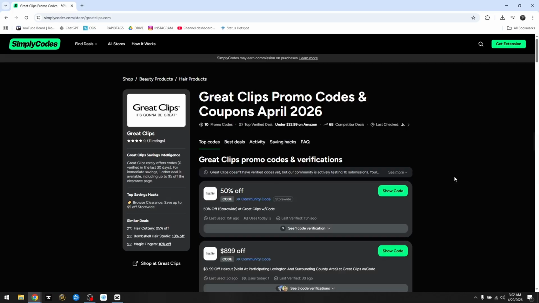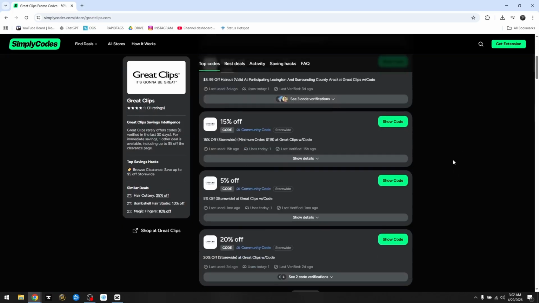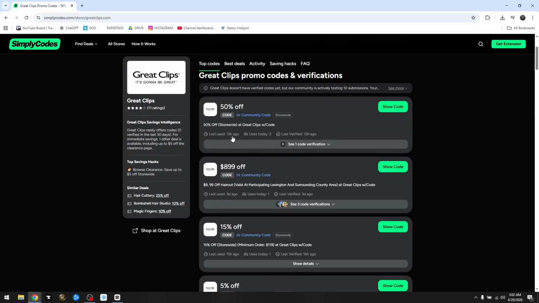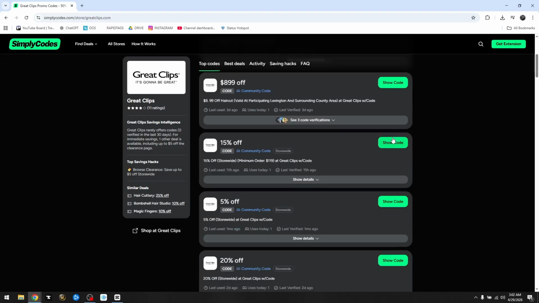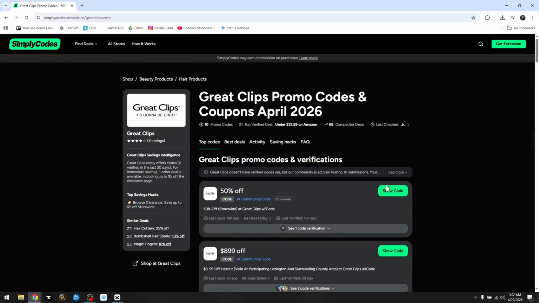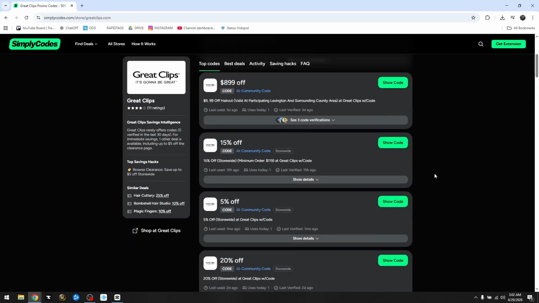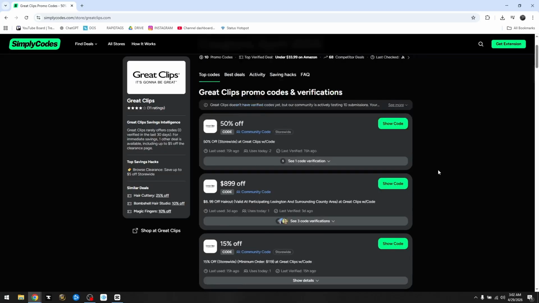Once you click that, you should be able to see a lot of options here that you can use, and they also show when that specific code was last used. Now simply click this option here that says show code, copy the unique code, and then paste it into Great Clips. And that's it. That's how you find best Great Clips discount promo codes.